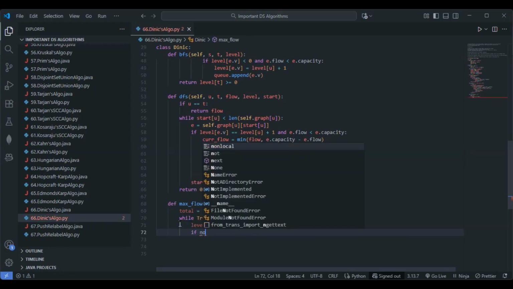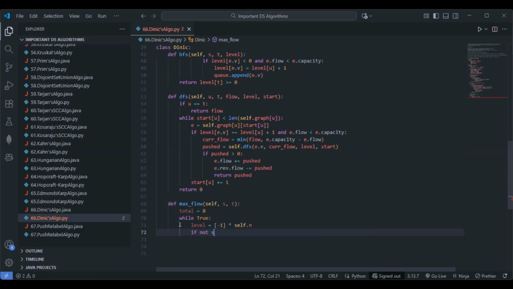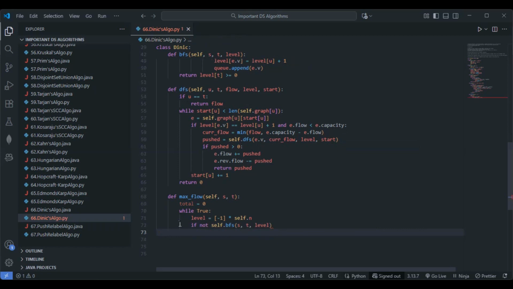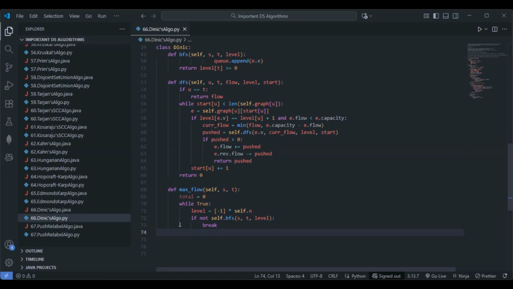If not, then let's perform BFS here. We have to pass s, t as well as level, right? So this is fine. Yeah. So the next step, we need to break actually. So I forgot this one, the colon actually. Yeah, now this works. We have to break out. Everything works properly. Yep, this is fine.